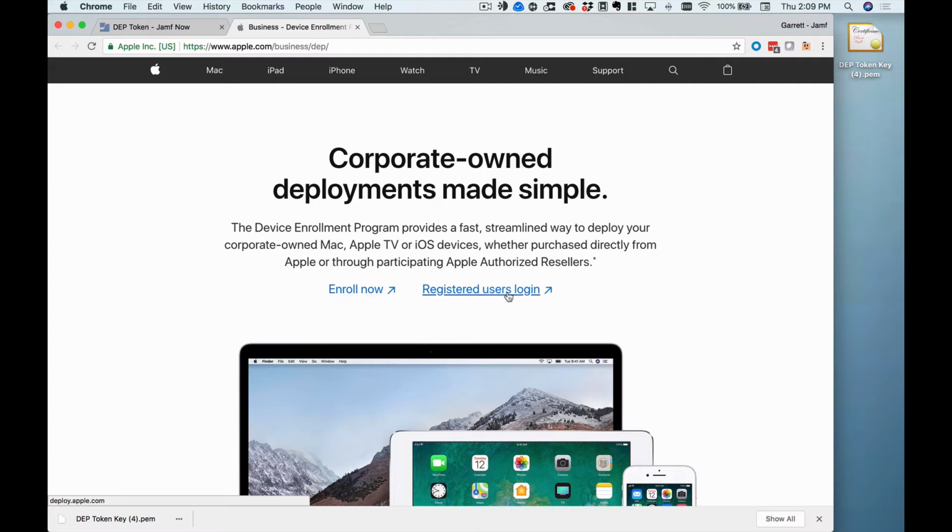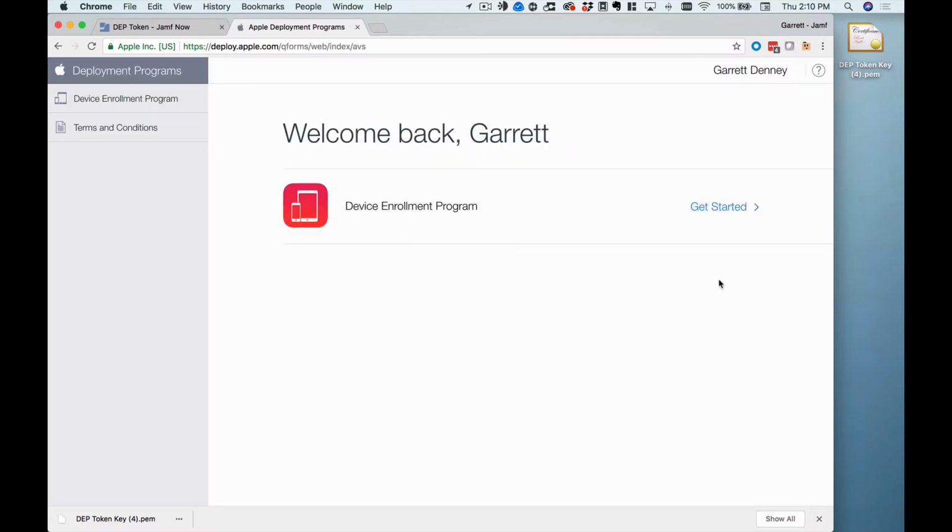If you already have a DEP login, then let's go ahead and click Registered Users Login, and we can complete our workflow here today. All right, so I'm in the main DEP dashboard here. This is what I see when I first log in. It's saying welcome back. And then I have basically a single option here, the DEP portal. So let's click Get Started.